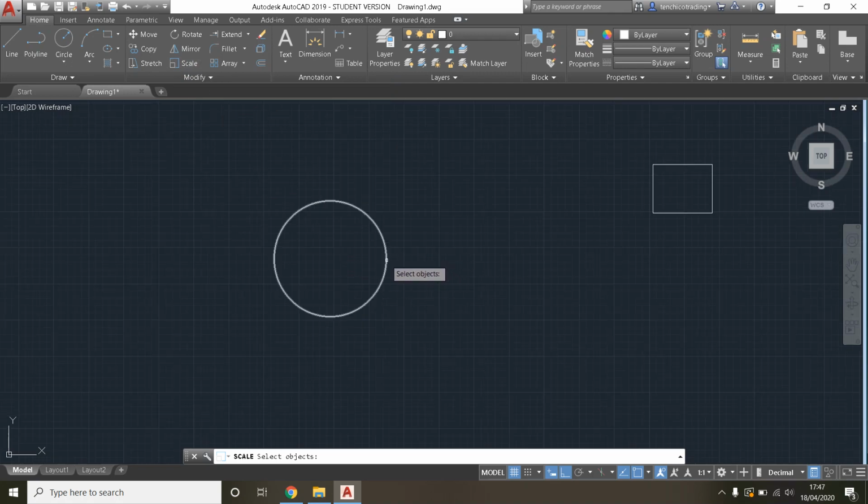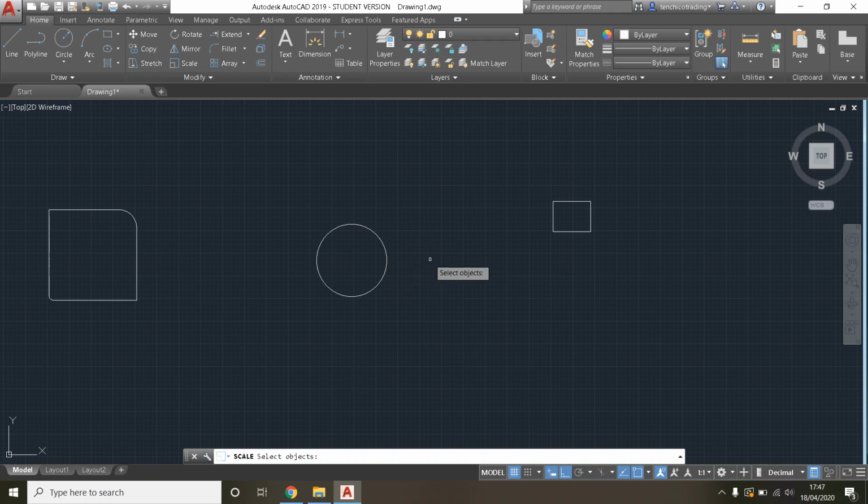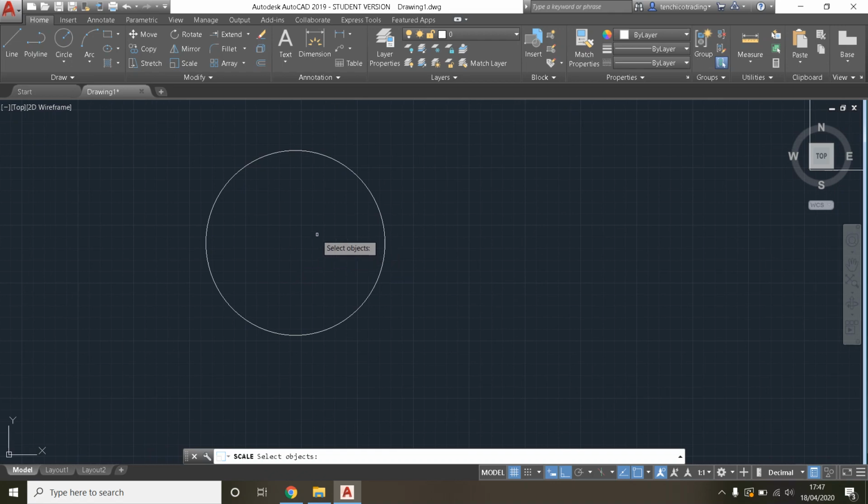In the case of this being a whole complicated house plan, floor plan or object, you can just select all the objects or all the parts that make up that object. Right now it's just a circle, to make it way too easy. Just click on scale, then enter.